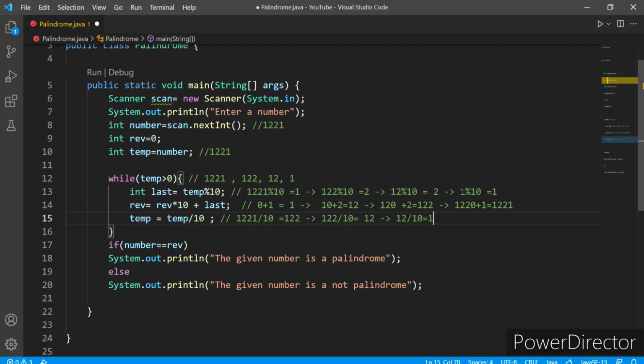And in the next line, I'm going to divide my 1 by 10. If I do, I'm going to get the answer as 0.1. Here I'm assigning the answer to an integer variable, so it's going to take only the integer value, which is 0. Now my temp becomes 0. If temp becomes 0, my condition becomes false, and then my loop execution stops.